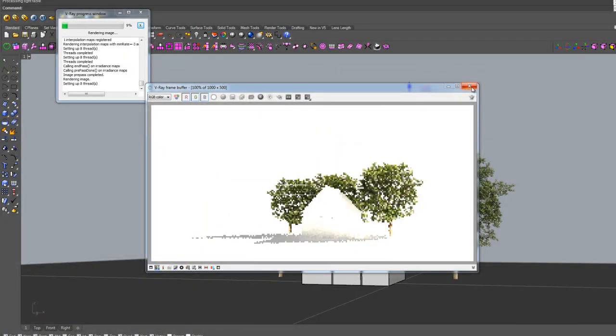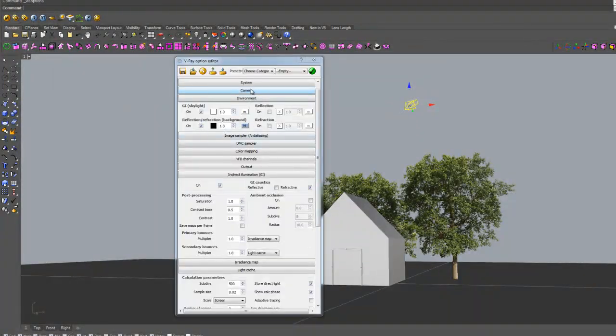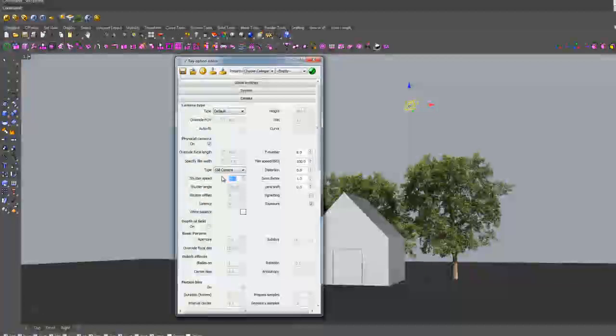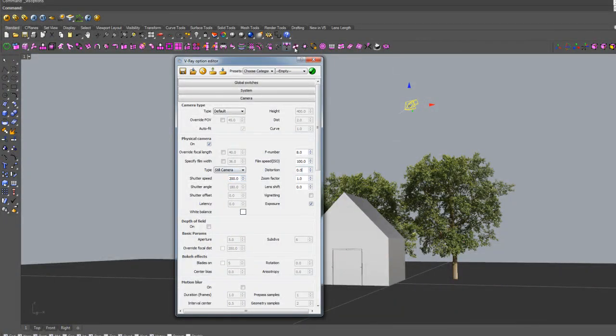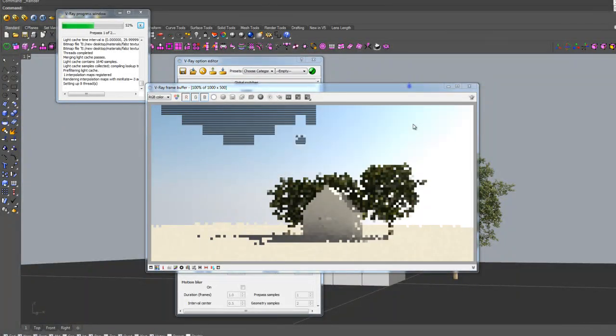Okay, it's a little bit overbright. We need to change the camera settings. So let's go to the camera. Let's put 200 for now, and let's see what happens. Much better now.